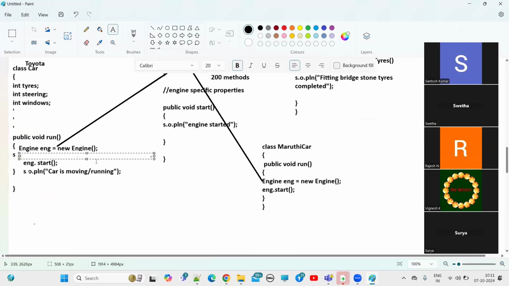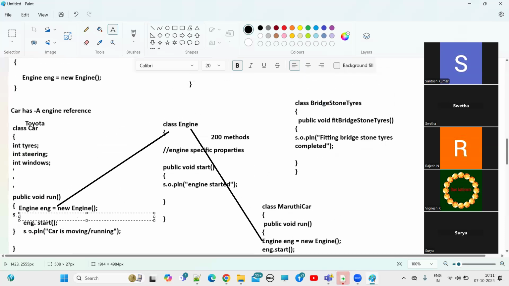Come on, guys. I want to fit Bridgestone tires. What do I need to do now in the Toyota car? I want to utilize the functionalities of the Bridgestone tires class. I need to create a new object of Bridgestone tires. Tires is equal to new Bridgestone tires.